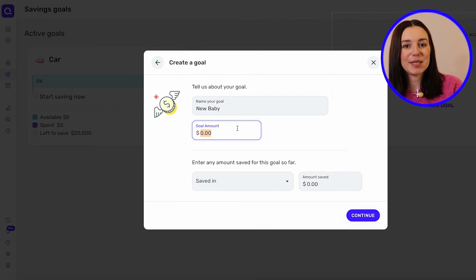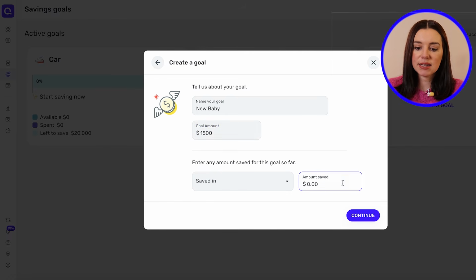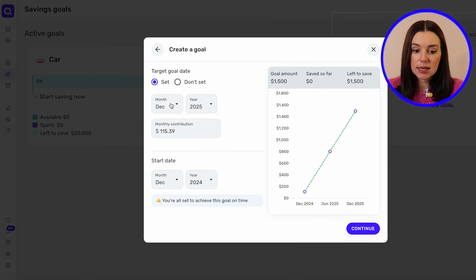Let's start with a reasonable amount where we want to cover things like a crib, a stroller, maybe a car seat, some of the big things, a baby monitor, and let's set a goal for $1,500. And we haven't saved any money for this goal yet, but we want to set a target date for next year. It's automatically going to calculate what that monthly contribution amount might be.